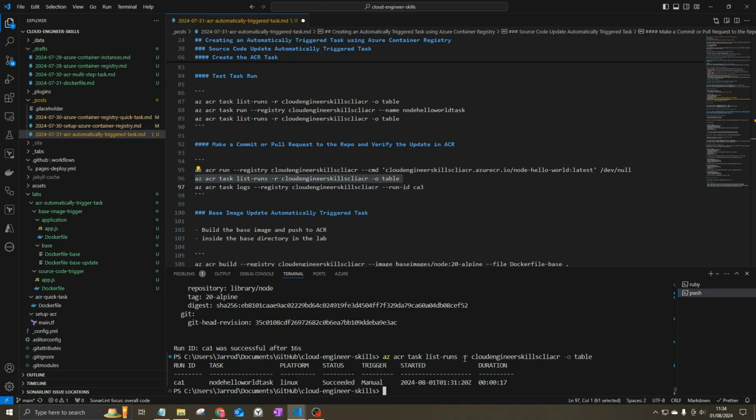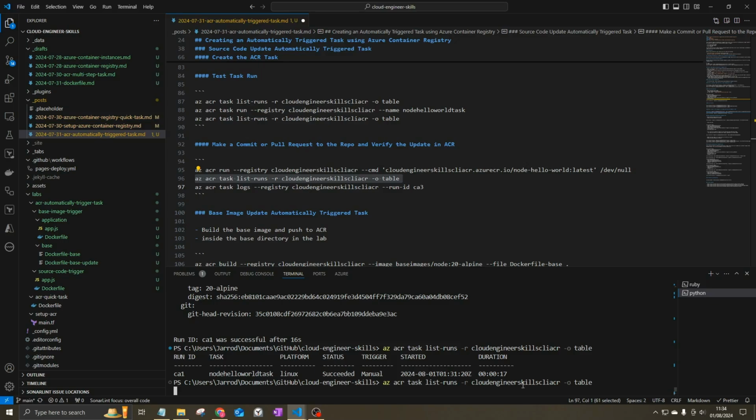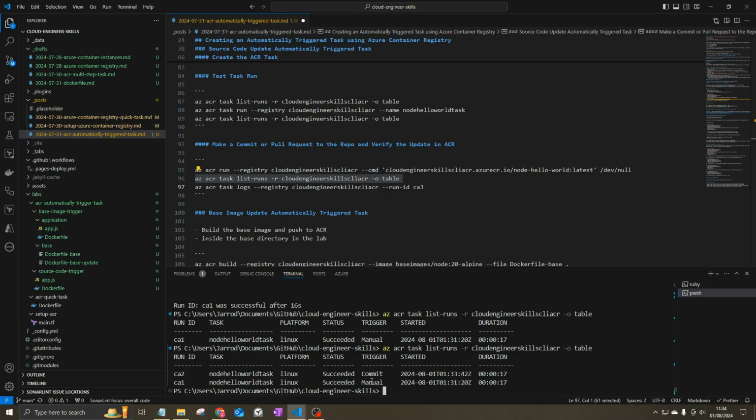You can get the same information using the Azure CLI. So if I list the runs like I just did before, you can see that manual one we ran before, and we can see the commit that was automated through the GitHub commit that was made.